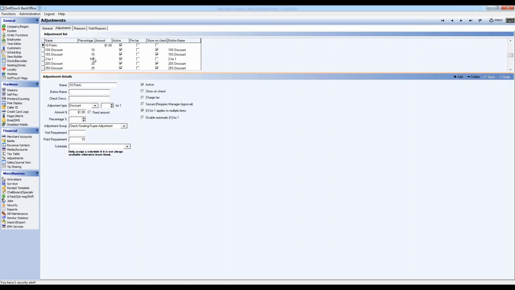Now, if we go back to the adjustments tab, this is my adjustment list. This is where I define my adjustments. So for example, a 10% discount or a 25% discount. So I'll show you some of the differences. So 10 points, which would be for if you're doing loyalty, it has a point requirement of 10. 10% discount is 10%. 2 for 1 uses the X for 1.